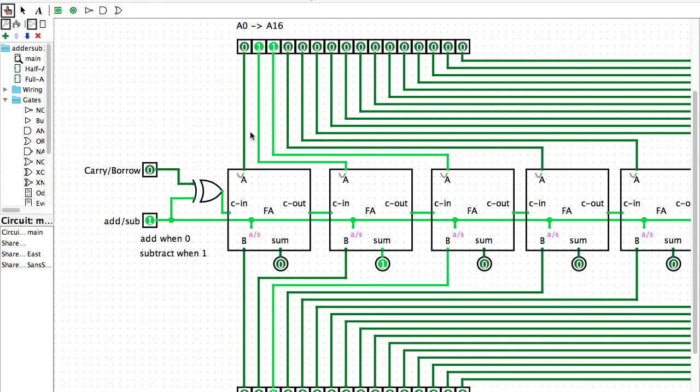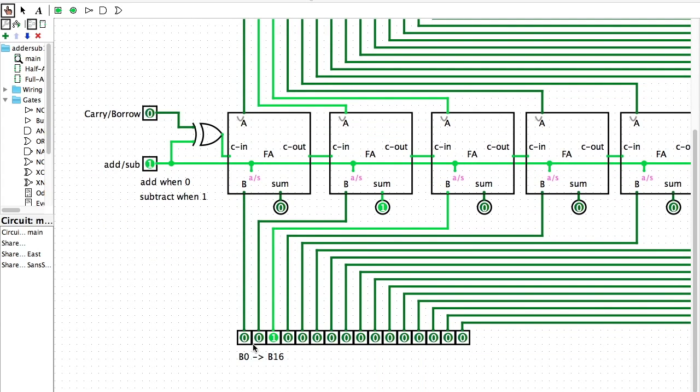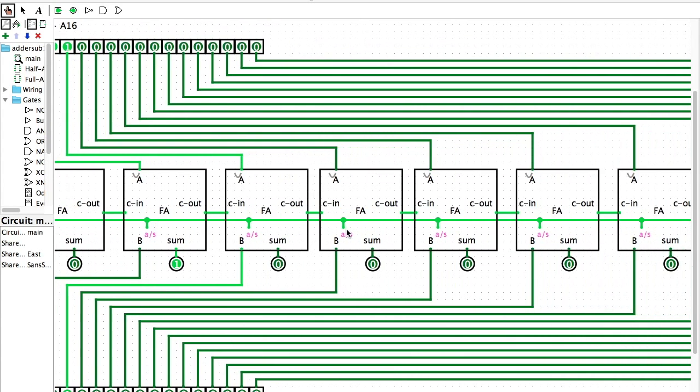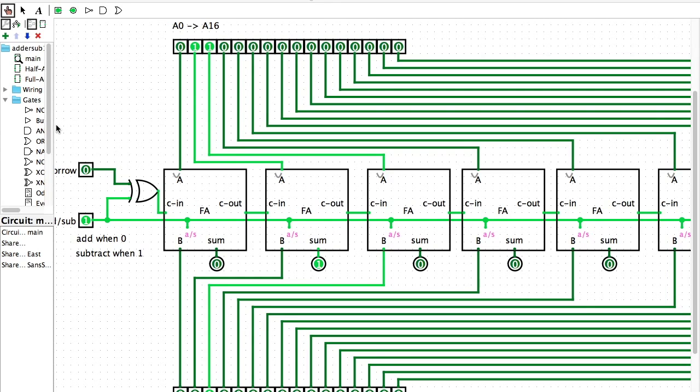Here I will demonstrate subtraction. First, I've set my A to 1, 1, 0, or 6, and B to 1, 0, 0, or 4. And 1, 1, 0 minus 1, 0, 0 should give me a value of positive 2. I've set add sub to be 1, which means I want to perform a subtraction, and what that does is sends a signal to all of my full adders into this AS port.